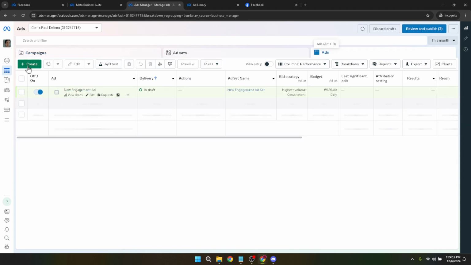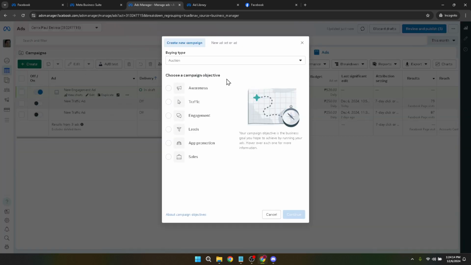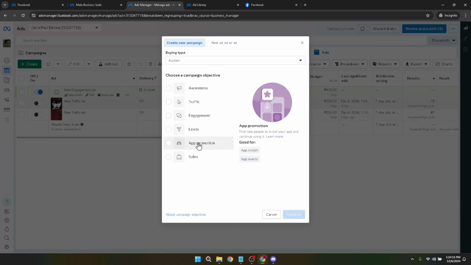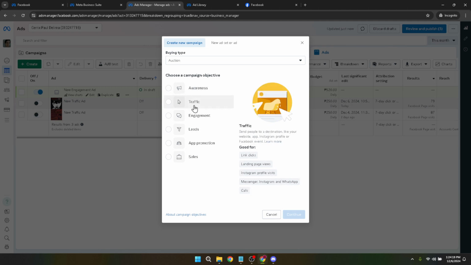Choosing a campaign objective is your next step. This is crucial because it tells Facebook how to optimize your ad to achieve your desired outcome, be it brand awareness, lead generation, or sales. Take a moment to think about what you want to accomplish with your advertising before making your choice. After selecting your objective, click on Continue.